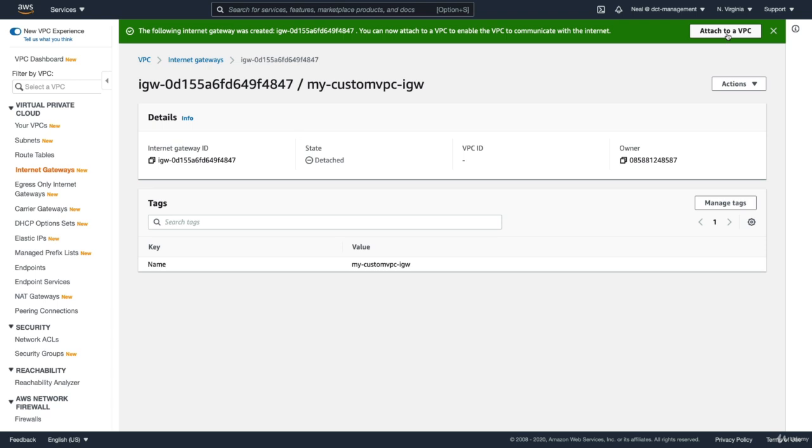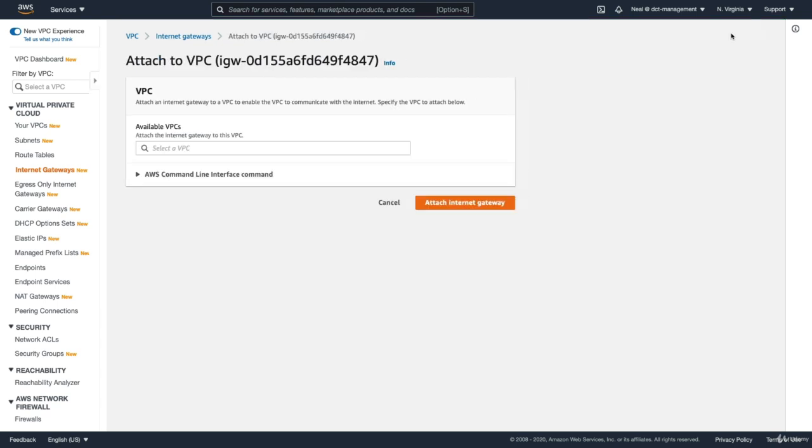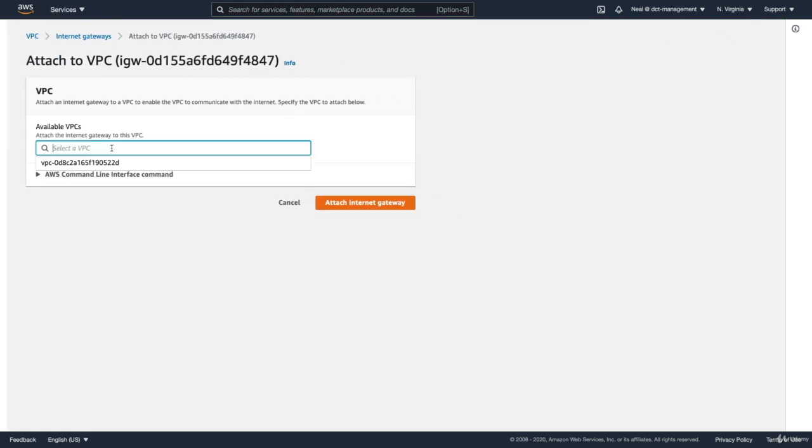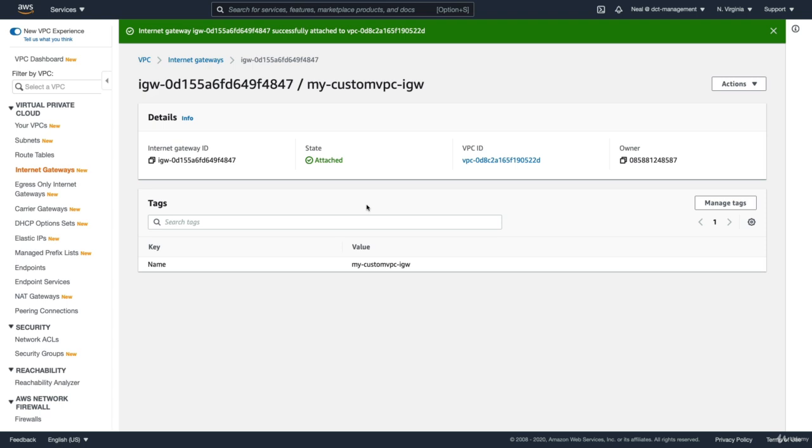So we can just click on this button in the top right hand corner, Attach to a VPC. And if we click in this box here, we should see the VPC ID pop up. It's only going to be one option because we only have one VPC at the moment that doesn't have an internet gateway. So I can click on Attach Internet Gateway, and that's it. It's now attached to the VPC. Now, it's not usable until you actually add an entry into a route table. So that's what we need to do.